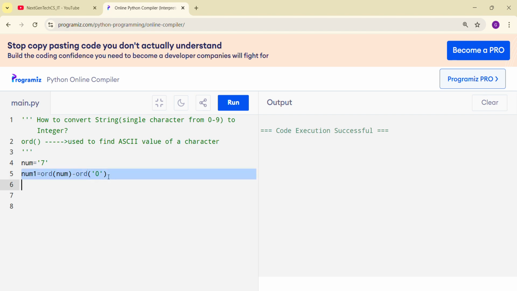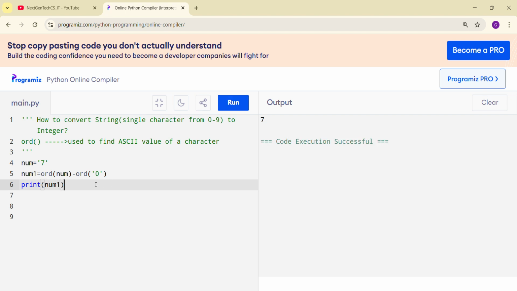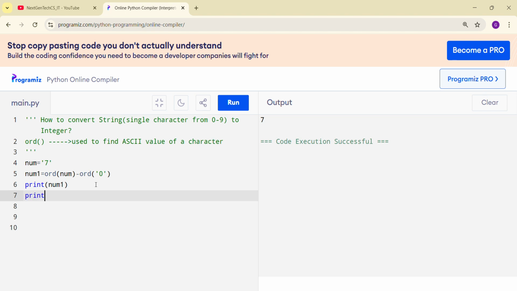Now for this, ord of num will become 55 and now ord of character 0 will become 48. 55 minus 48 will be 7. Now try to print num1, we will get 7. Again, try to print the type of that num1, we will get integer type. This is how to convert string to integer, but the string must be single character.